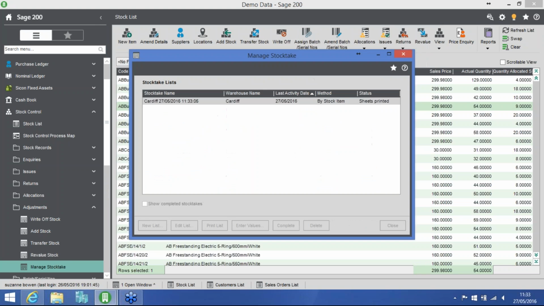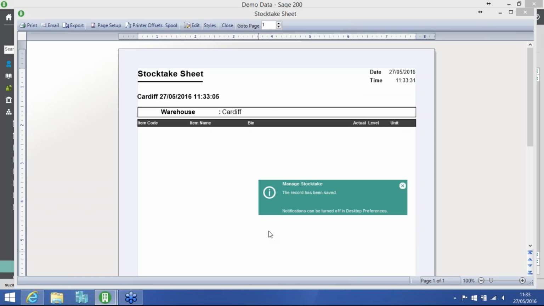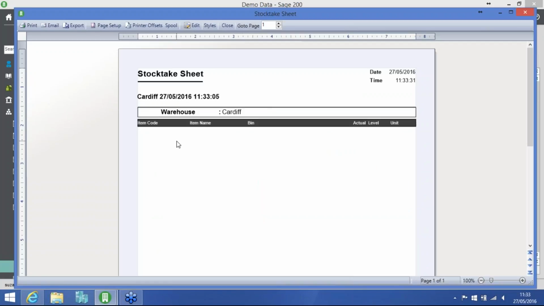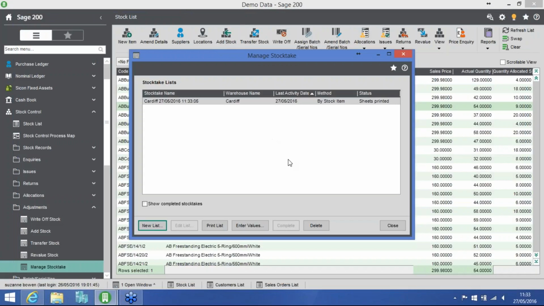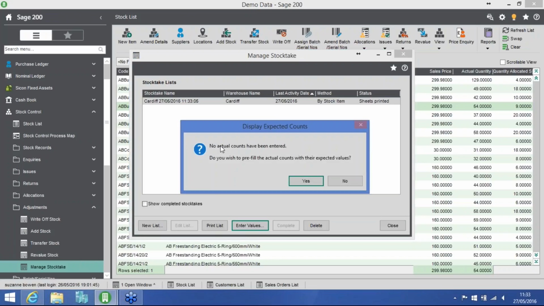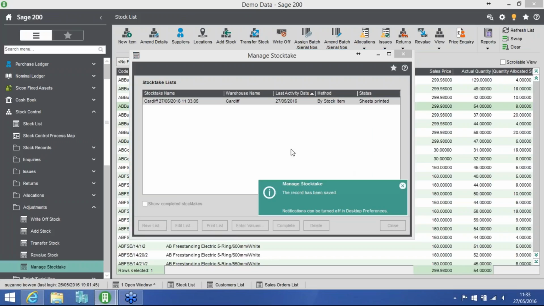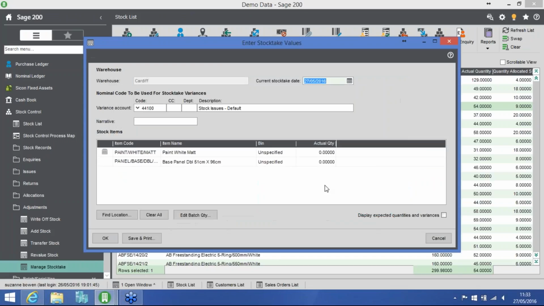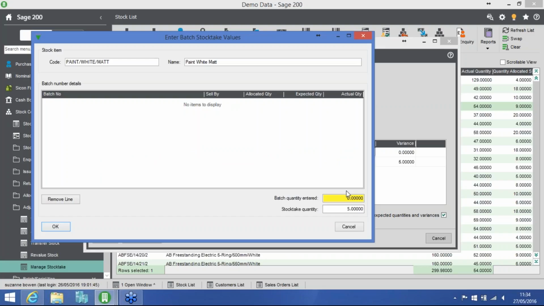So I'm going to save and print our stock take sheet, and you can see that that's not displayed anything because it's a batch numbered item, so there's nothing to report on. Let's enter the values. I'm going to say that our panel, we've actually found 5 items within the Cardiff warehouse, and our paint, we also found 5 litres in there.